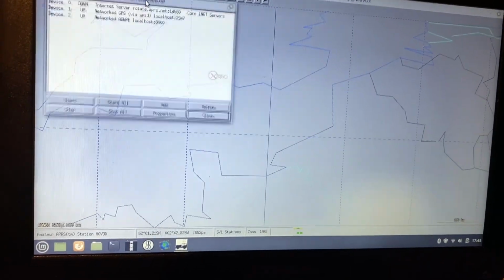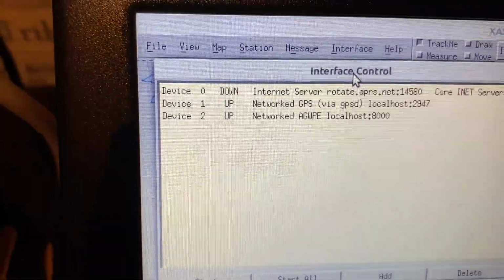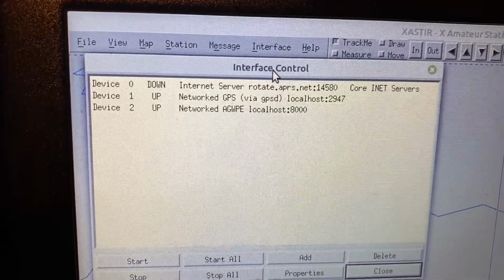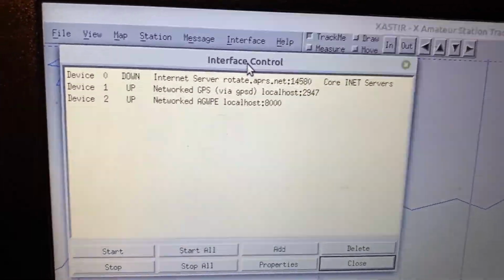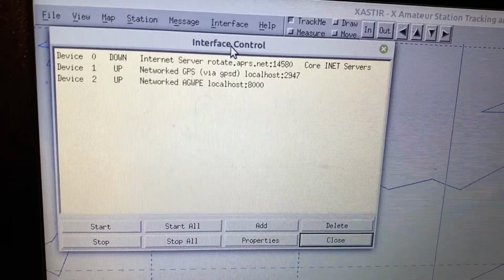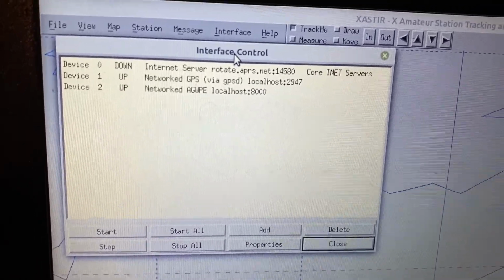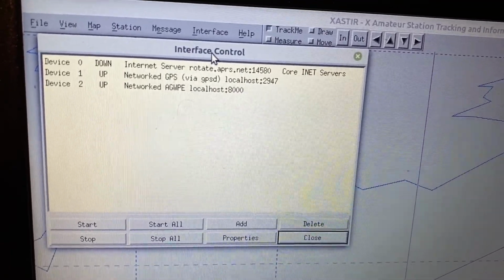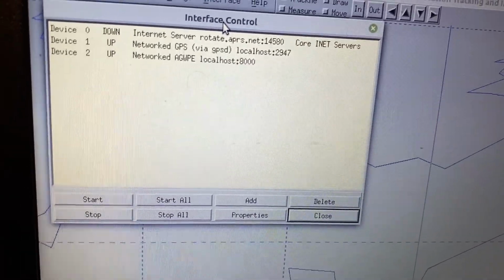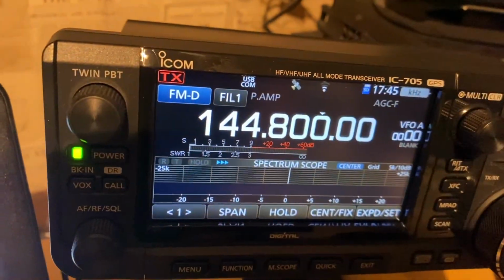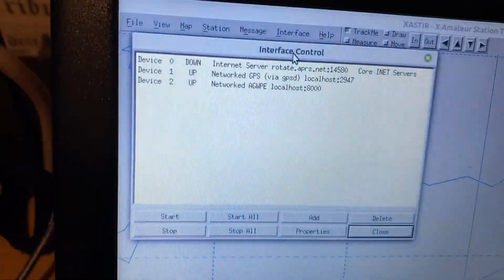Just show you this very quickly. If we go into the interface control, you'll see we've got three interfaces here. One is for internet server, so that would, if enabled, basically connect to APRS servers out on the internet. Network GPS is connecting to the GPSD service, which is running on the laptop, so it's a Linux service, and that's taking its feed, in this case, from the built-in GPS on the radio, but it could be any GPS source you wanted to.